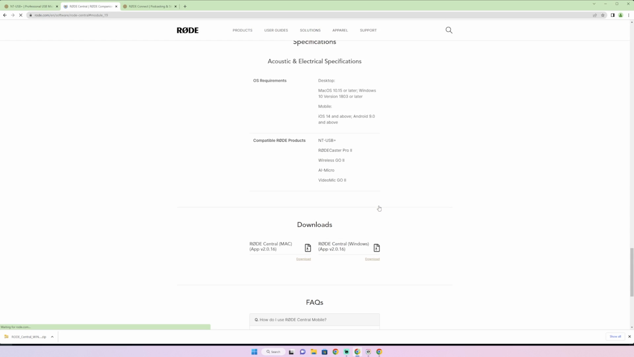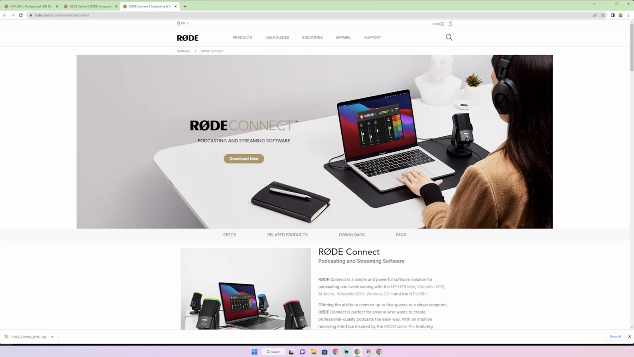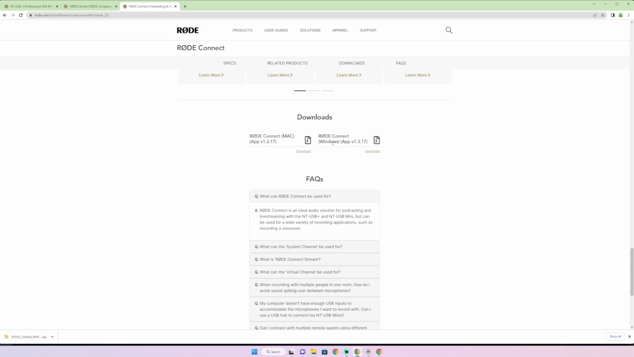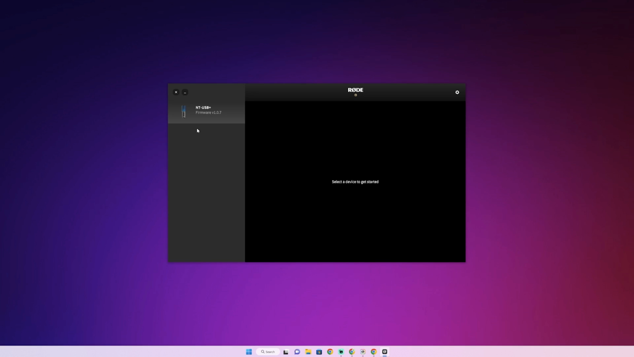You'll click on download now and make sure that you select either the Mac version or the Windows version, depending on the device. It's going to be the same for Rode Connect. You can go to downloads and then also make sure that you're selecting either Windows or Mac, depending on the device that you have.